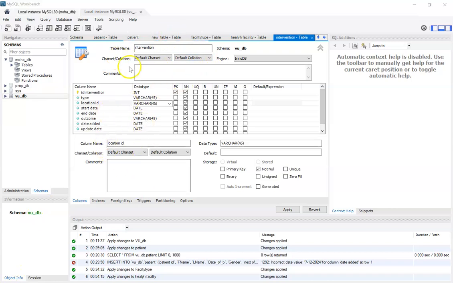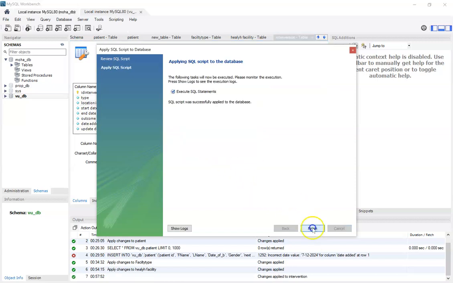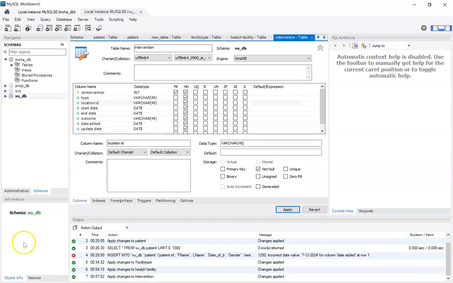We have created our intervention table. So here are the ID of the intervention, time, location, and the date terms. Also, we are making a default of now. So that's it. We're going to apply. After apply, it's going to give you the SQL script to apply to that database. So you can write this code after finish. Apply, finish. We have created it. So we are also going to create another table.